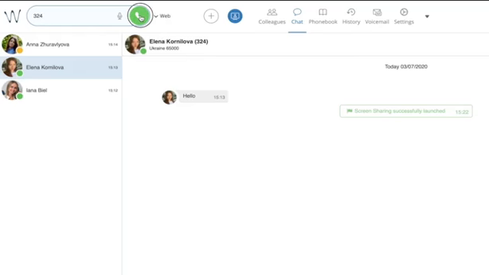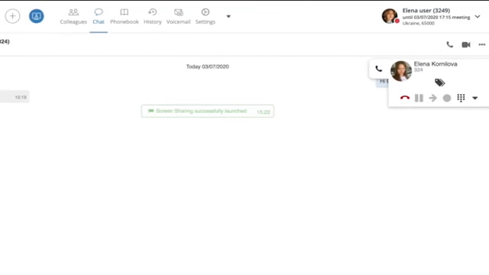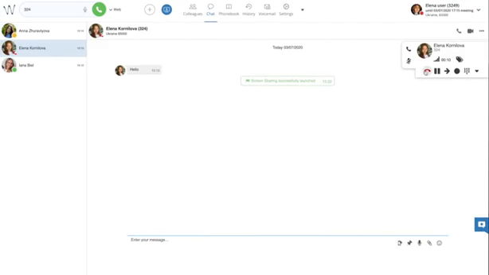We have now started an outgoing call. Here in the right-hand part of the screen, there is a call dialog, allowing us to manage this call, put it on hold, hang up, transfer, etc. The same call dialog opens when you have an incoming call. Once the call is finished, we can see it in our call history.